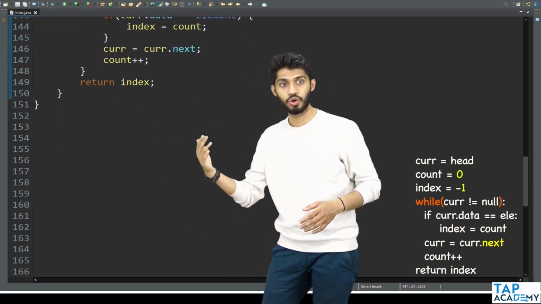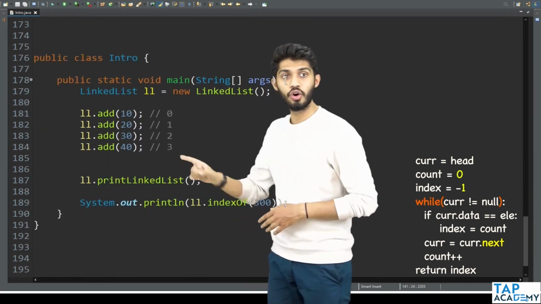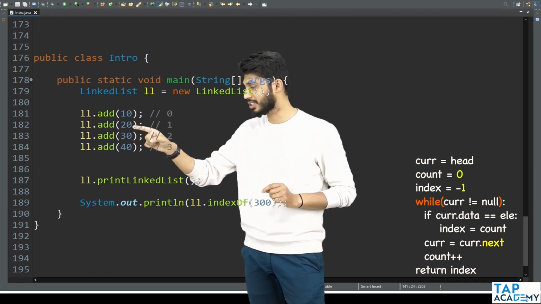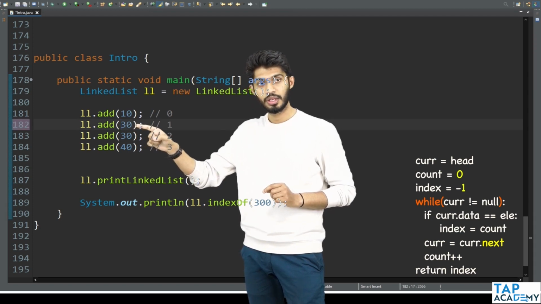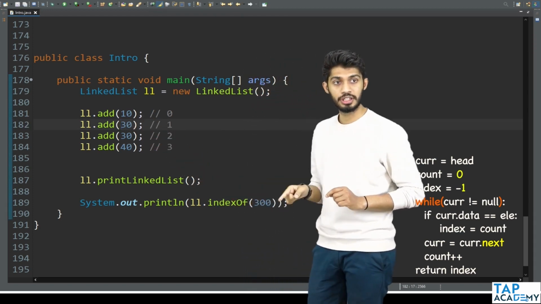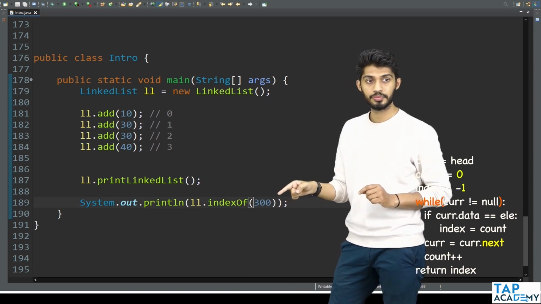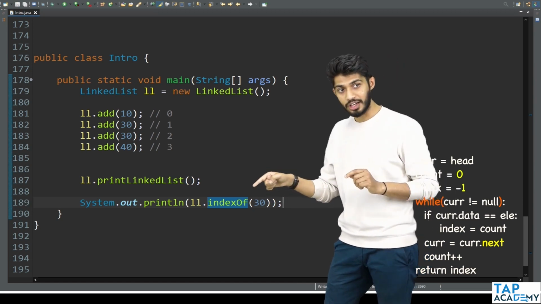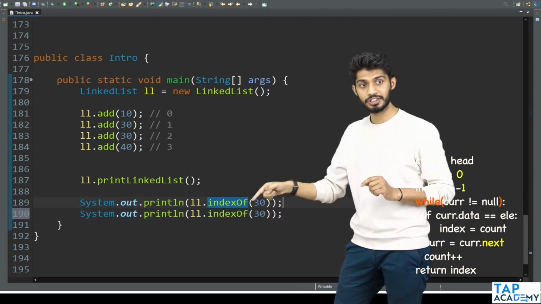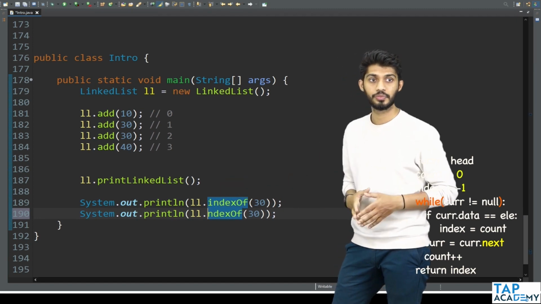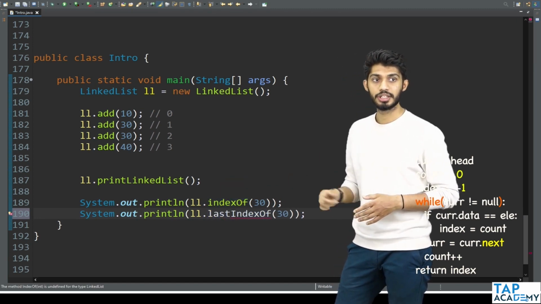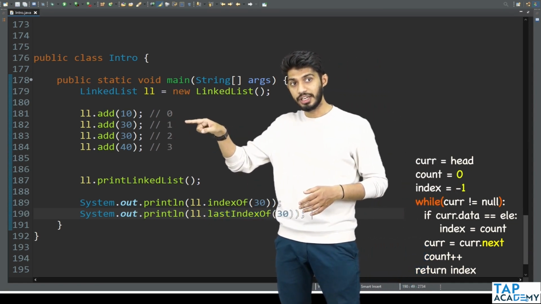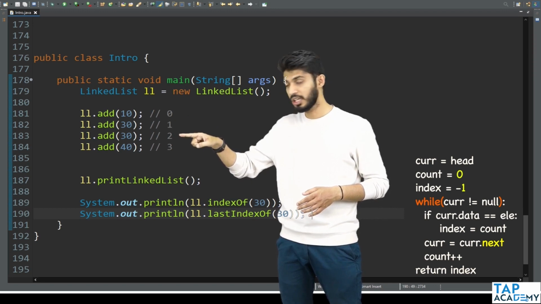But before executing, let's go and change the main method. Over here, instead of 30, 20, 30, 40, since there is only one occurrence, I would like to make it 30 and 30 twice. So if I call 30 over here, instead of 300, it will return the first index. So I will duplicate this line and check the last index of 30 as well. Yes, great. The index of 30 will return this index, that's nothing but 1. The last index of 30 will return this particular index.